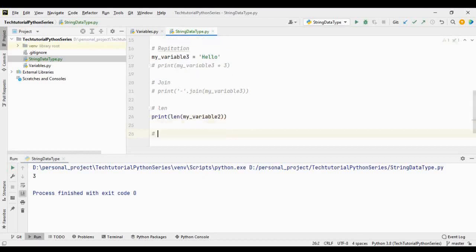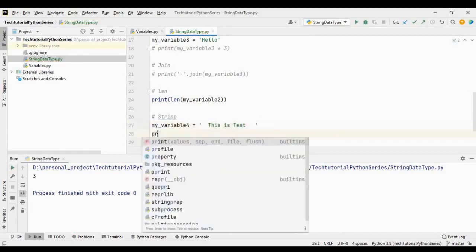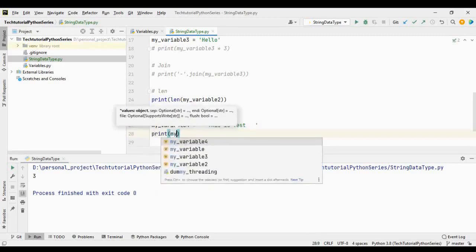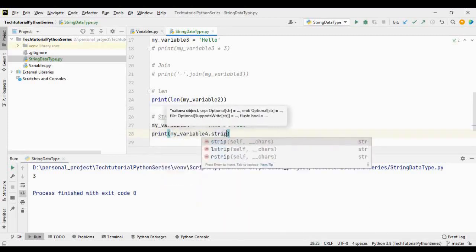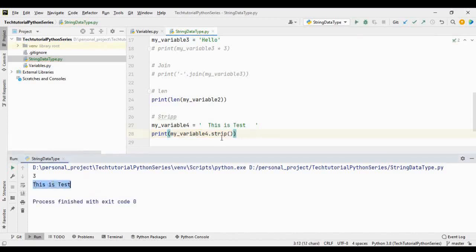After length, we can use stripping. Stripping is used to remove extra characters from the specified string. For example, let our variable be my variable 4 and let it store the string, with spaces, this is test. Now let me print my variable 4 dot strip. It will strip all the spaces and print this is test only.